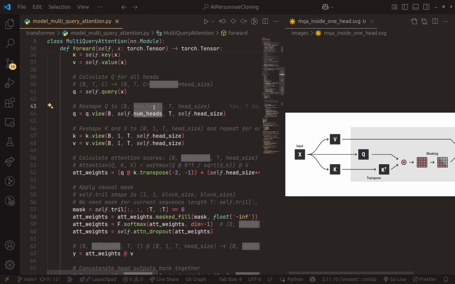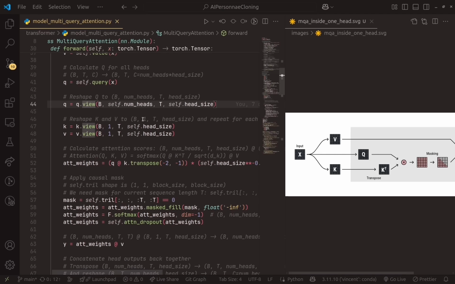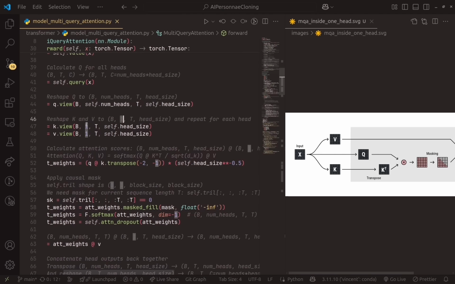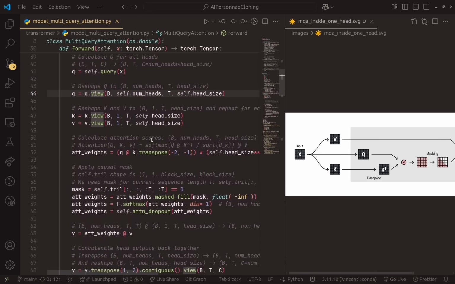You can see that this represents all query heads, but remember that we have only one key and value head. We are going to also reshape K and V in order to add this dimension, but we are going to put 1, because in multi-query attention we have just one key and one value, and those are going to be shared by the query heads. We are going to use broadcasting to multiply K and V by Q. So let's see how to do this.